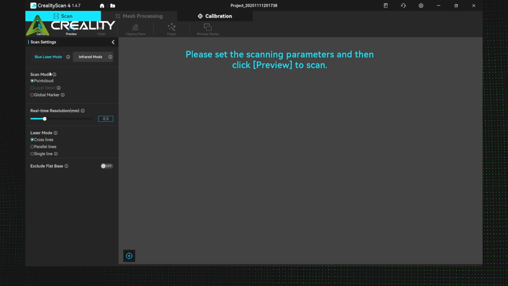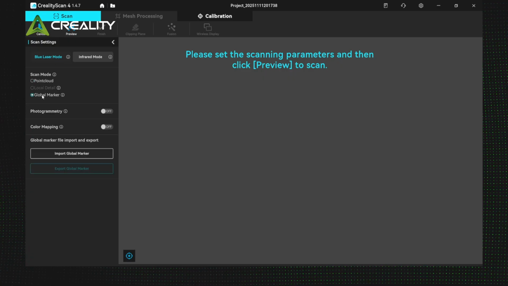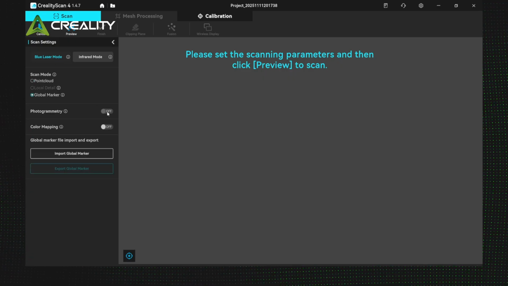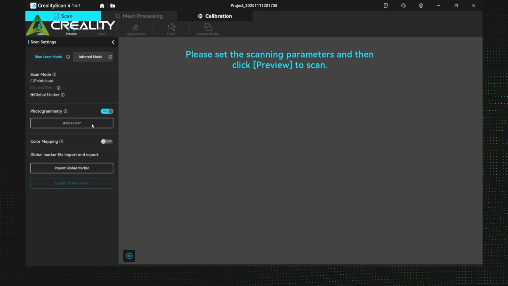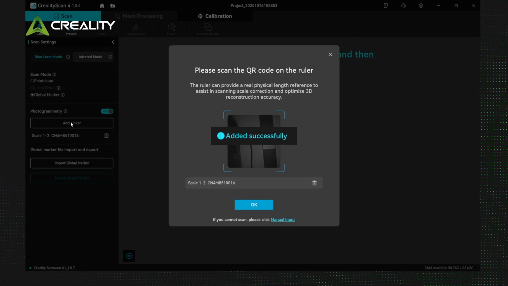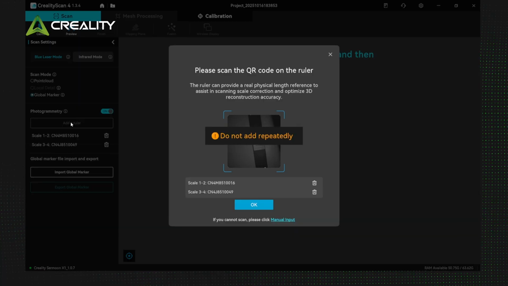Add scale bars before scanning. Select the blue laser mode and global marker. Enable photogrammetry. Then scan the QR code to add the two included scale bars.